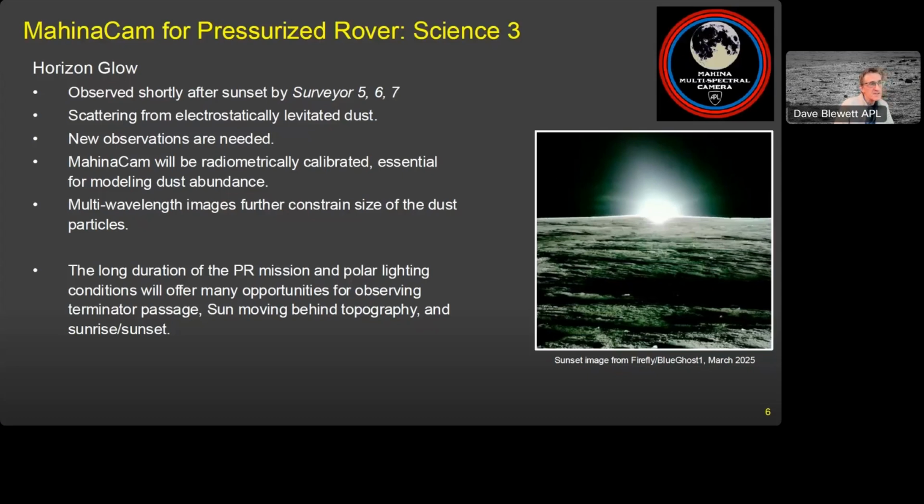On the right, you see this lovely image just recently returned by the Firefly lander. It may be possible to extract some science from that, but essentially cameras like this are just touristy vacation snaps, and you really need a real radiometrically calibrated science instrument to do the quantitative analysis.